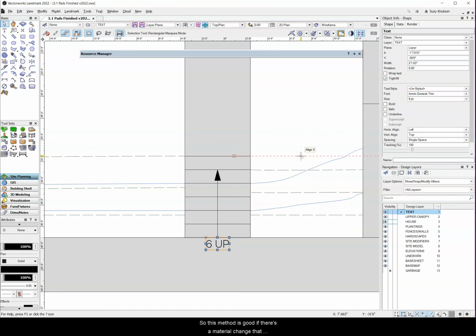So this method is good if there's a material change that includes a top of tread that's level with the path, in which case we would change the 2D attributes to reflect the change in material and include a double arrow to indicate that the transition is level.